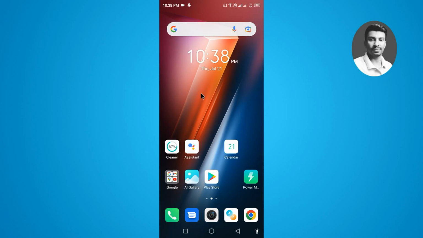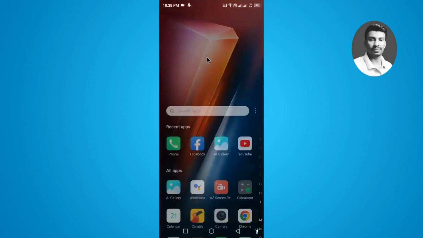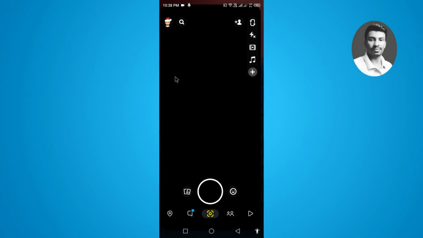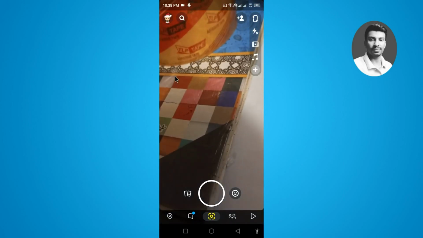In this video, I want to show you how to make a public profile on Snapchat. So without further ado, let's get started. First thing, simply open up the Snapchat app and make sure you have updated and logged in to your Snapchat account.